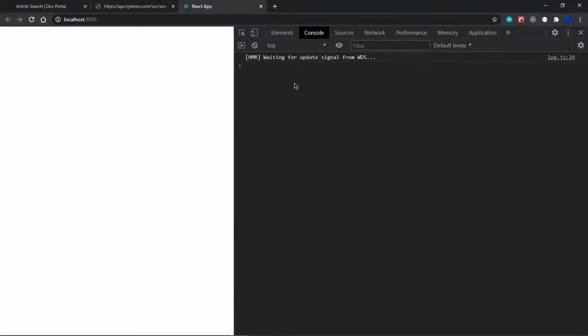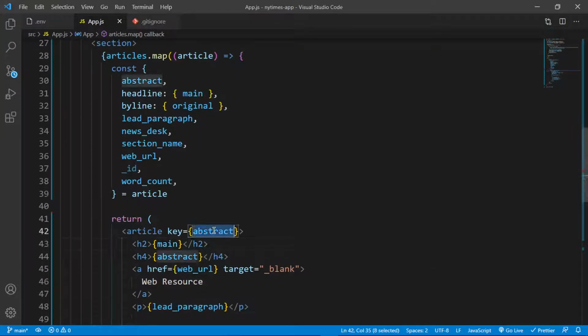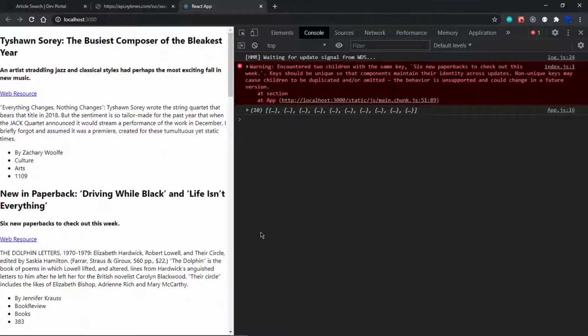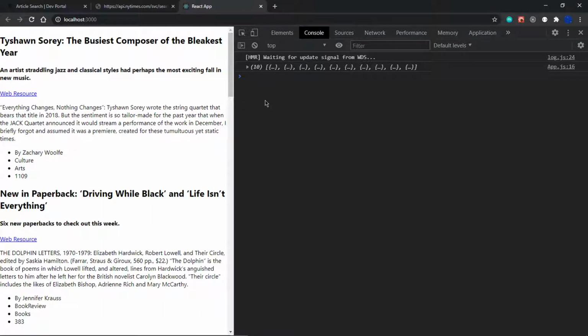So reload this and get rid of the errors. Encountered two children with the same key. Let me turn this key to underscore ID so that we no longer have that error. And there we go. Okay.